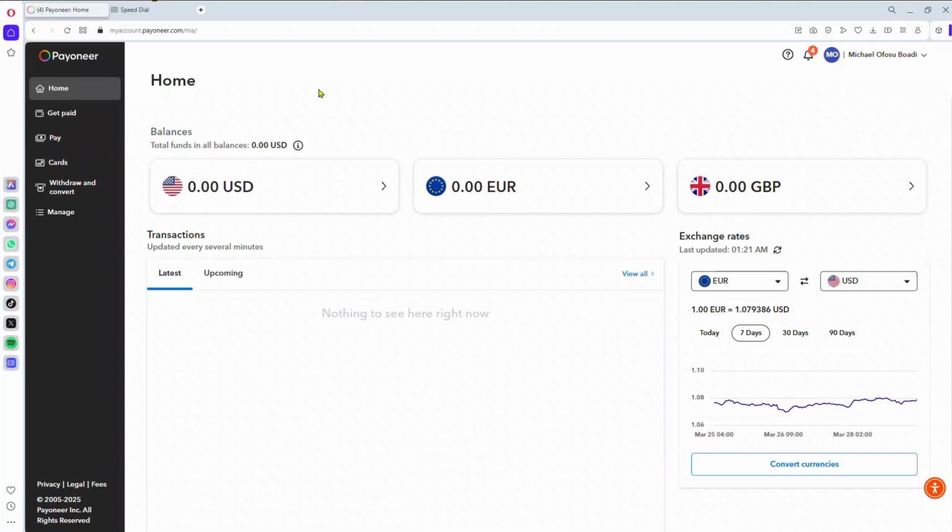In Ghana here, you can link your local banks to it, unlike PayPal that you can't link any bank to it. If you're in Nigeria, you can link your local banks as well. Any part of the world you find yourself, you can link your account to it.